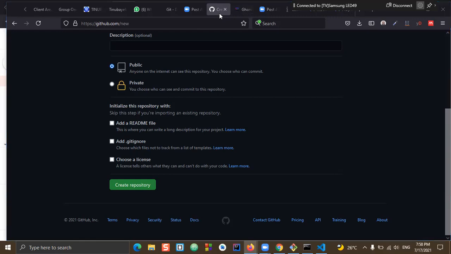Git ignore is used to ignore certain files. For example, this is a front end course. If you are using React, Vue.js or Angular as your front end framework, it automatically uses something called npm, the node package manager, and that one has a lot of folders which you don't need to push to your GitHub.